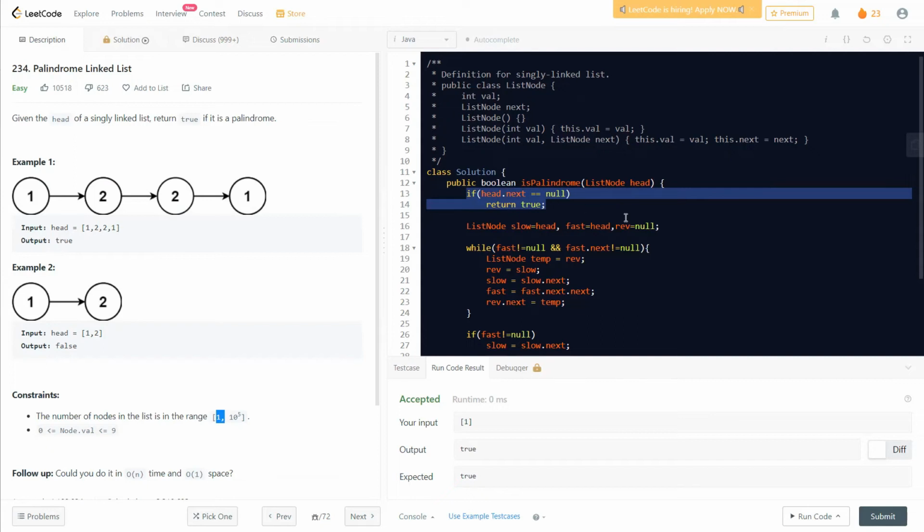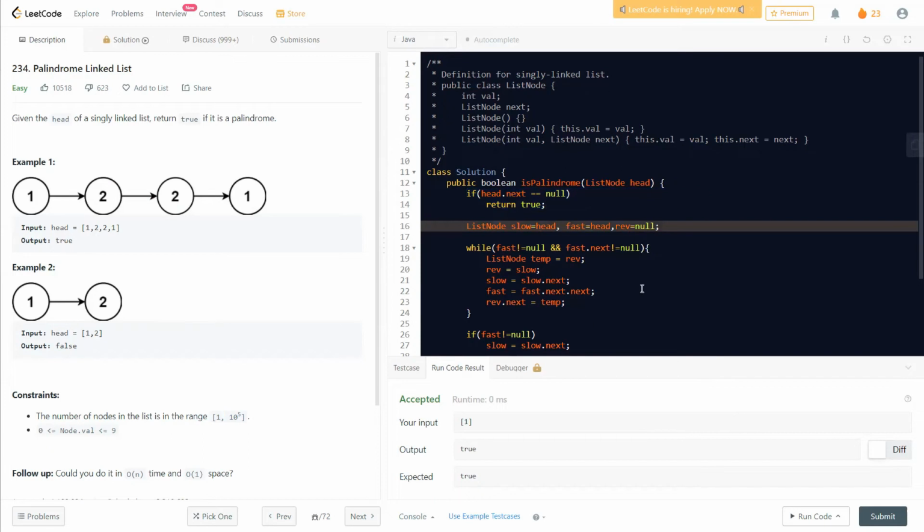So there's only one value in our head, like there's only one value given to our linked list. So we can simply say this is true. Fine. Now comes the main logic of this code.